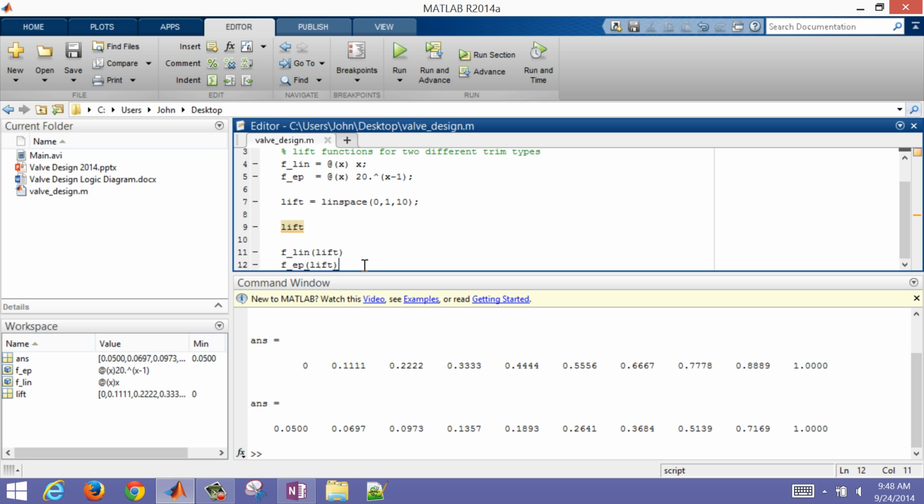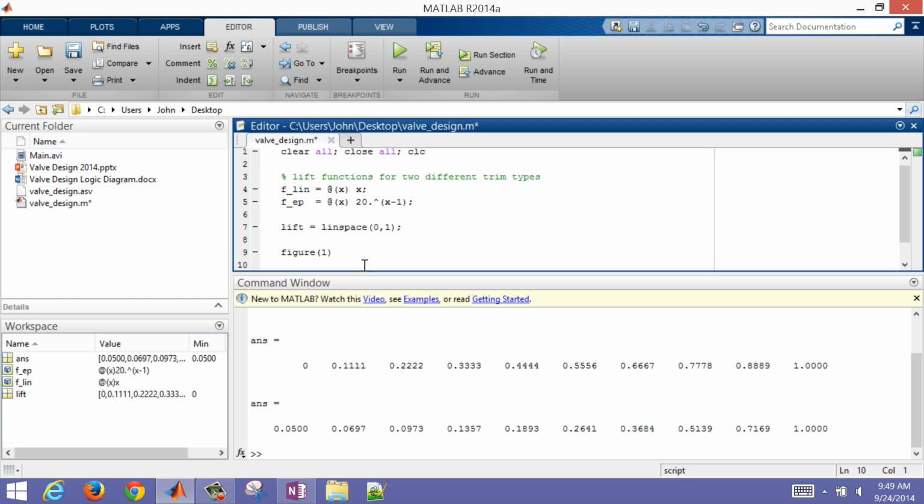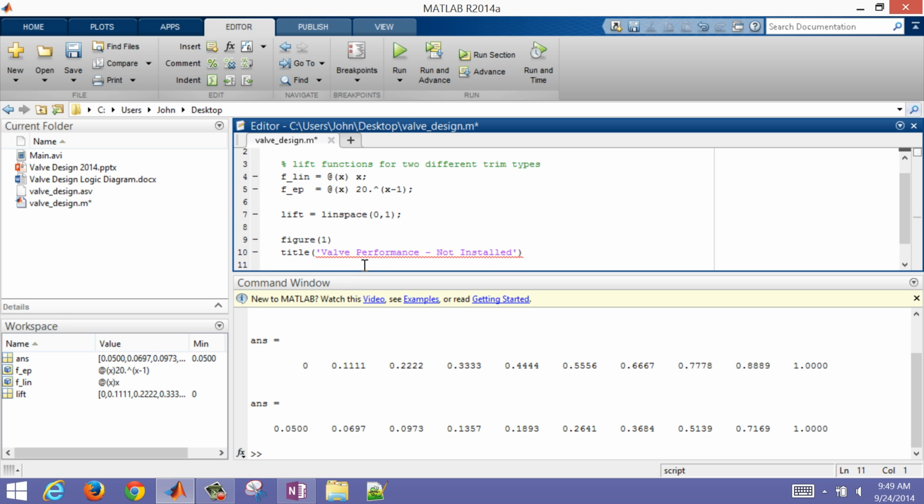So let's just go ahead and create a plot with these values, just to be able to look at them. And I want to go ahead and get rid of these. If you leave off this third argument, then it's going to do 100 values between 0 and 1. So I'll just do 100 values for the lift. And let's go ahead and create a new figure just to see the lift versus F of L functions for both of these. So I'm going to create a new figure, and I'll just make a title, and we'll just call this valve performance not installed. Okay, so the valve is not installed. We just want to see the lift versus F of L correlations.